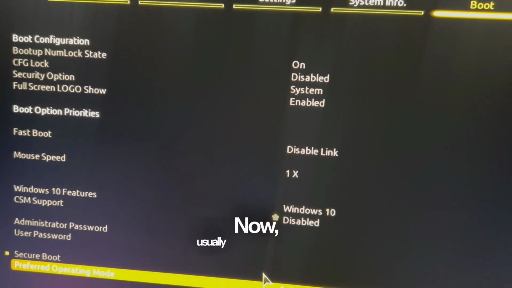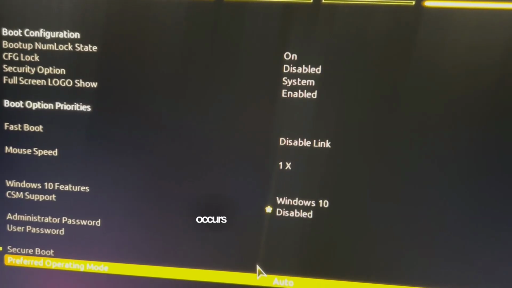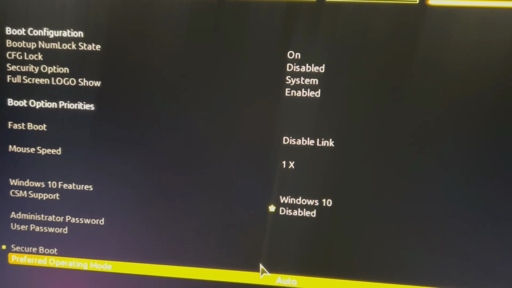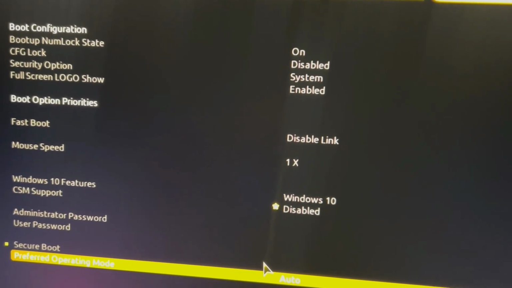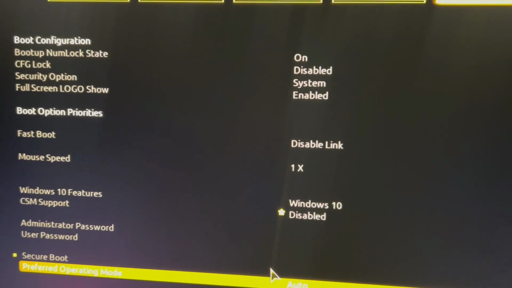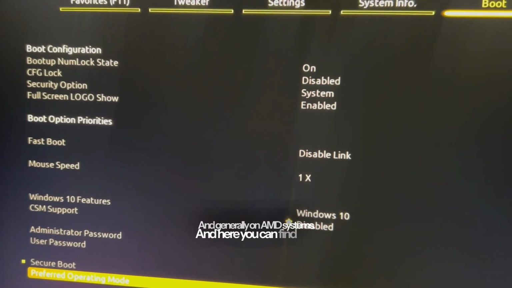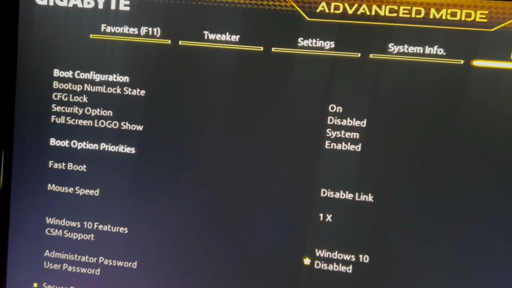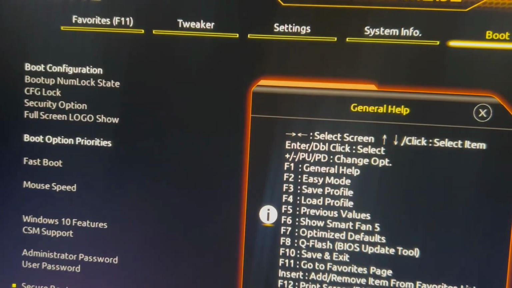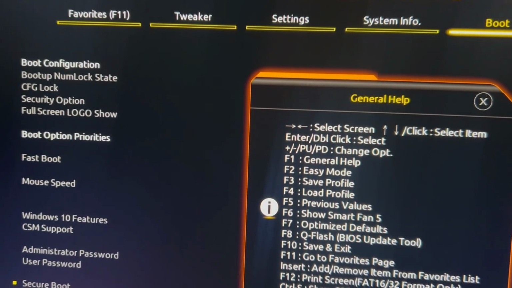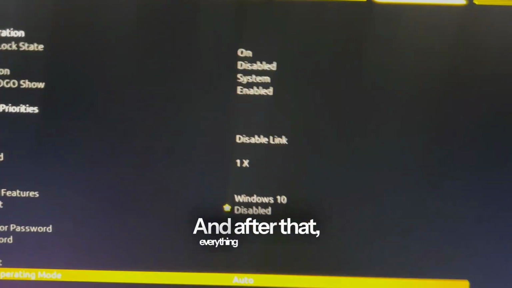Now, usually this IOMMU problem occurs on AMD processors, and generally on AMD systems. And here you can find that tab you need. Oh, there it is. And after that everything should work properly.